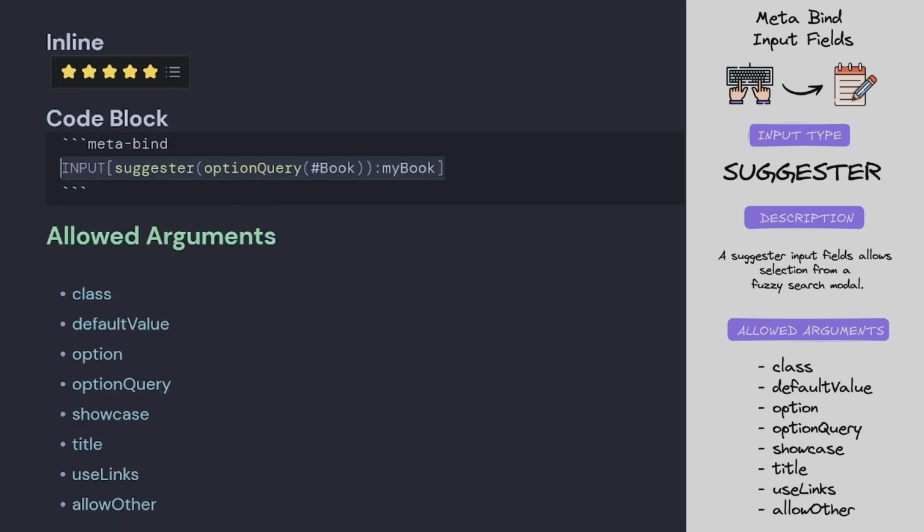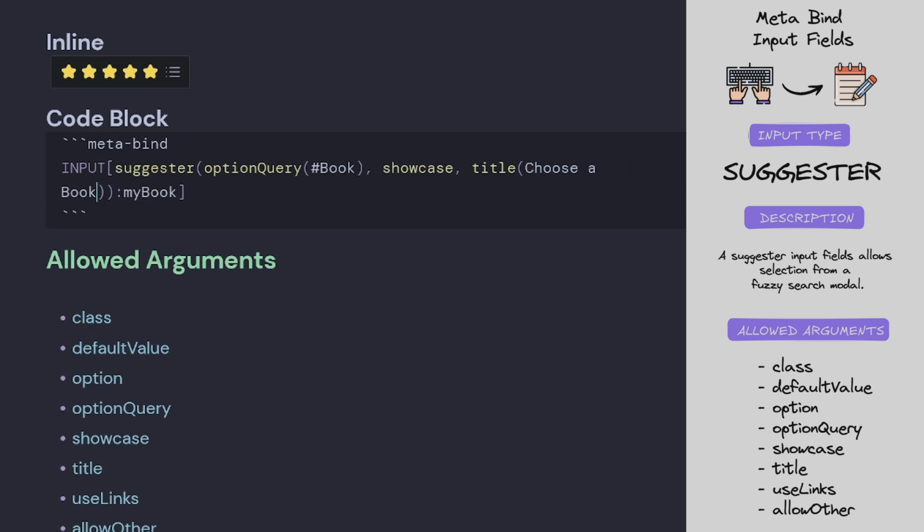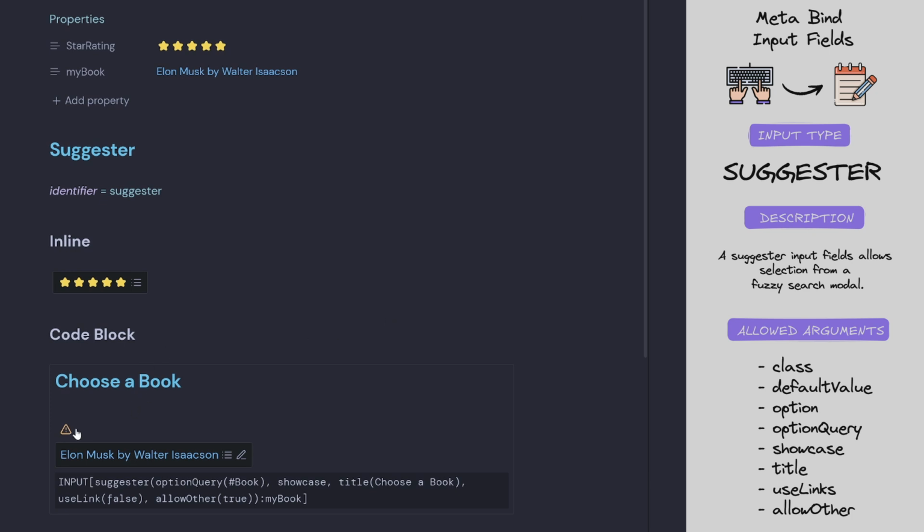So let's have a look at our other arguments here. So we can showcase our code. We can also give it a title, choose a book. Then we can use links. So by default, remember, use links is true. So if we don't want our book to be a link, we can make it false. And then we've also got allow other, and this is if we want to enter something that's not with the tag book. So if we have a look at that, we have an error.